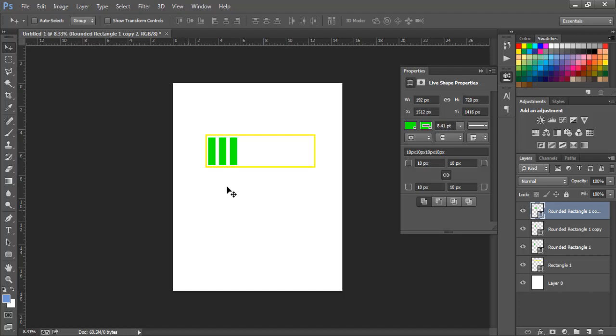So now I'll just put in the word I want in there. It's going to say, to do that, first of all I'll come over to this text, this T you see here.